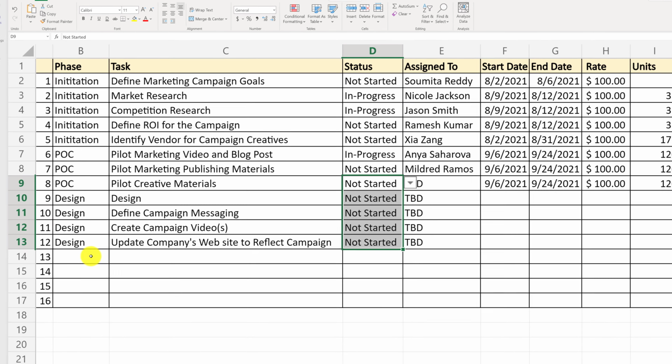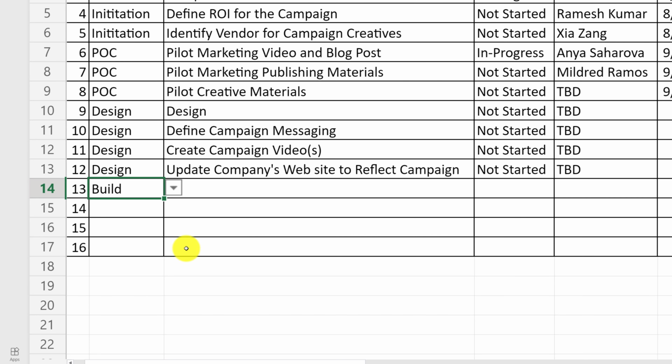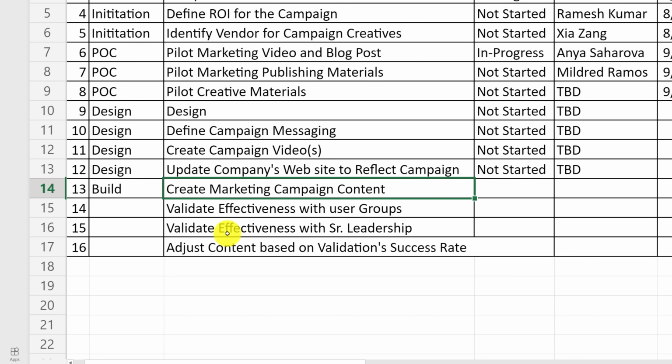For the build phase of marketing campaign, we would like to focus on actually creating the artwork and all of the required marketing materials. During the build phase, we would like to create marketing campaign content, validate effectiveness of the campaign with senior leadership, since campaign represents the face of the company and is very important to marketing positioning of the organization. And based on these two validations, we would like to adjust the content and make changes to increase the success rate of marketing campaign.